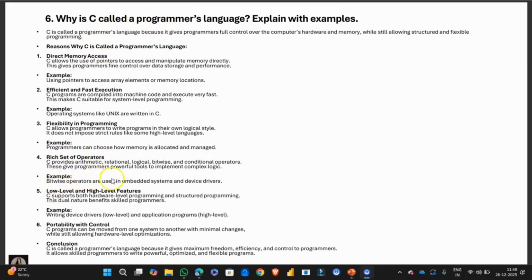For example, bitwise operators are used in embedded systems and device drivers. And low level and high level features. It supports both low level and high level features. That's why it is called a middle level language. C supports both hardware level programming and structured programming. This dual nature benefits skilled programmers. Clear? For example, writing device drivers, which is low level, and application programs, which is high level. It supports both. That's why it is called programmer's language.